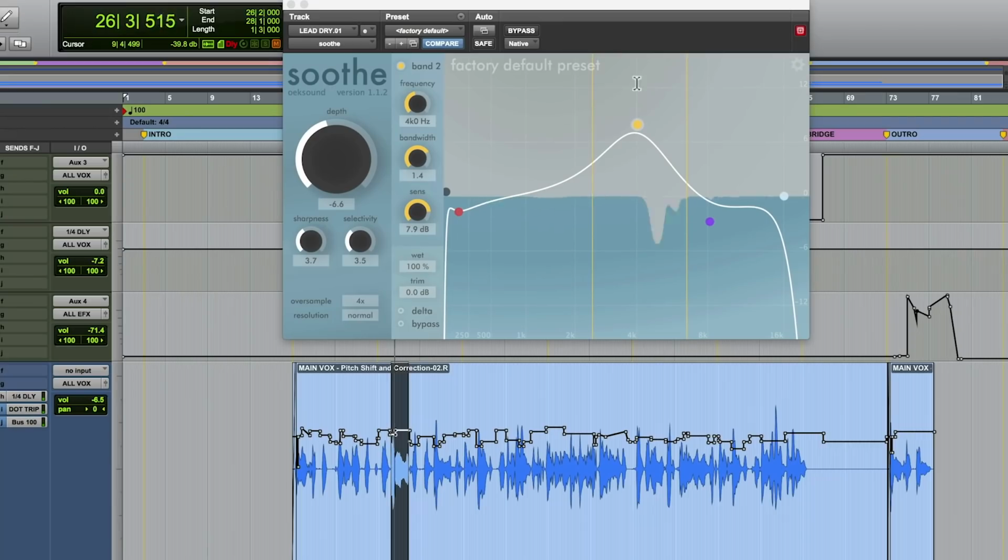So, as you can see, it does a lot. I'm using it mostly on vocals. Once in a while I'll use it on an aux, a drum aux or something like that. I'm in love with it on vocals.